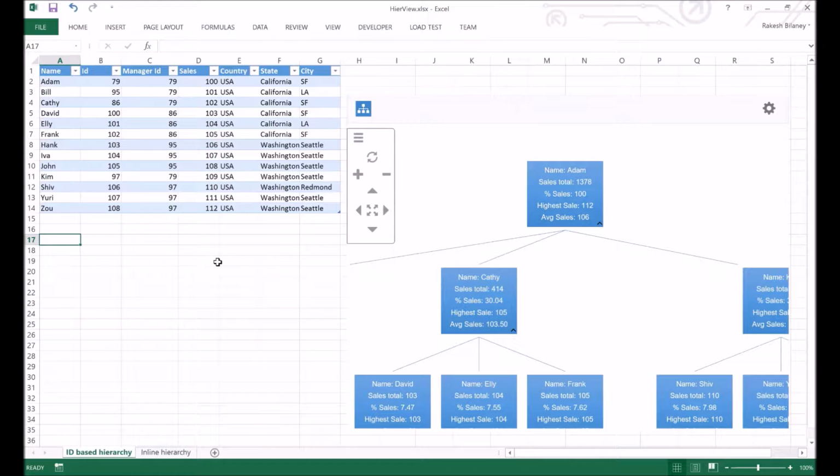This app makes it easy to visualize and analyze hierarchical data. Let's take a quick look at what this app can do.